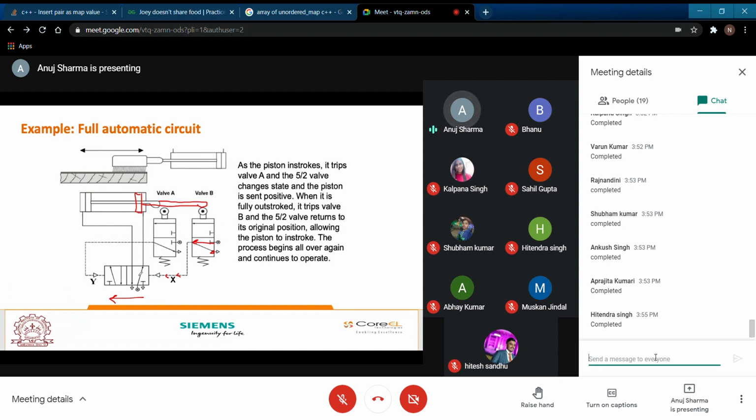The compressor line is switched from this position to this position. The compressed air will rush into this side of your cylinder, and it will start moving from this position to this position. Once again, when it moves to this particular position, your valve A is going to get tripped. It is going to actuate Y, and because Y is actuated, it will move in this particular direction. It is moving towards valve B, and this to and fro motion is going to continue.